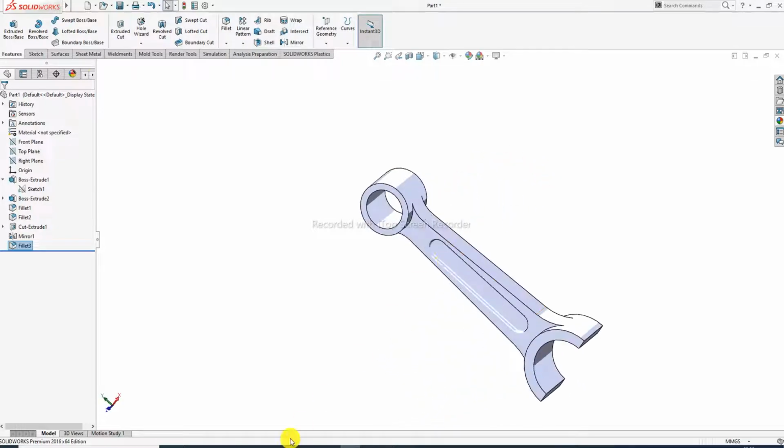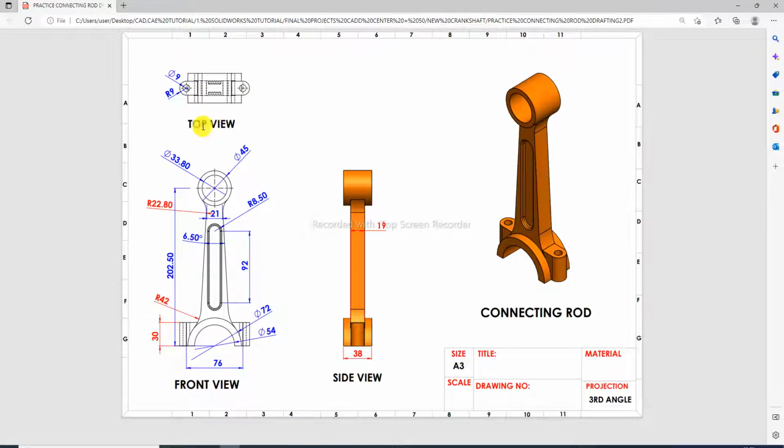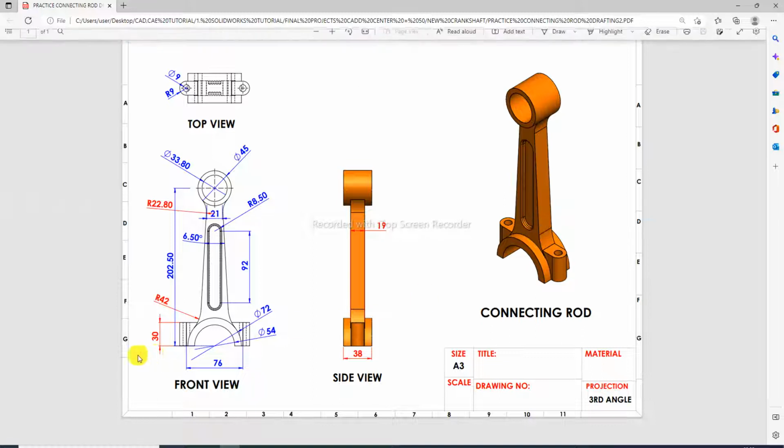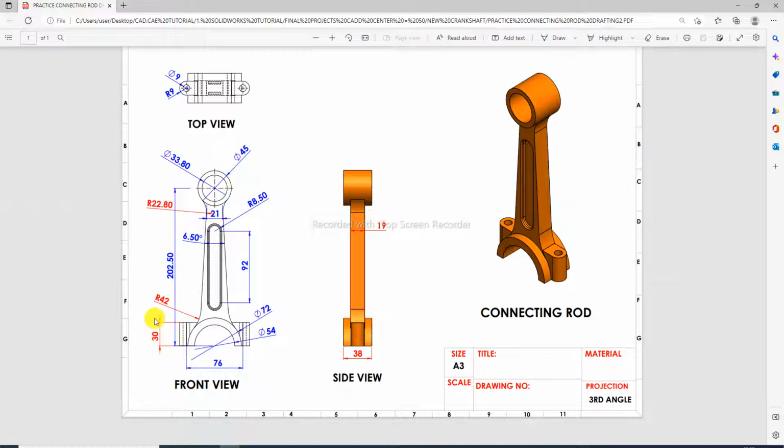Okay, all is perfect, and this point is drawn here. This is 30 millimeter, correct, and this is 76 millimeter, and the first radius is 9 millimeter, and this is diameter 9 millimeter, correct.